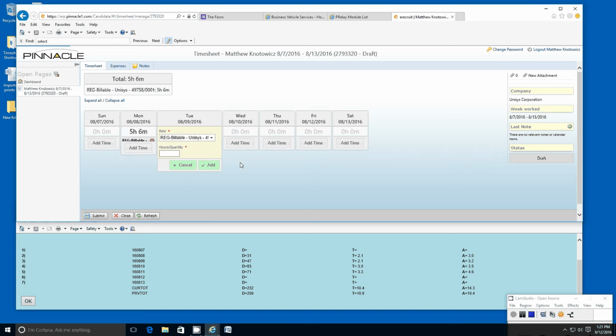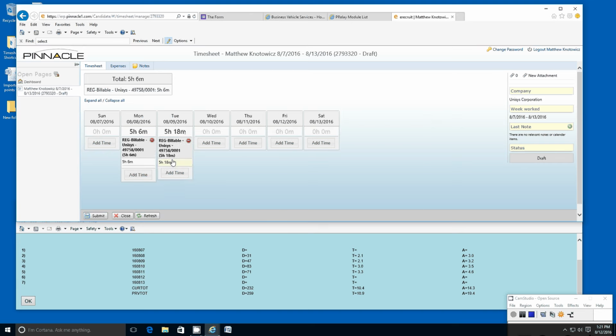Now we're going to go to Tuesday, and we're going to add 3.2 plus 2.1, which is going to equal 5.3. And as you're adding the hours, it'll update up here to reflect the total hours that you inputted so far. So we have 5.3. We're going to click add on that. Now, guys, every 0.1 is 6 minutes. So 5.3 is going to equal 5 hours and 18 minutes, as you can see. And we had 5.1 hours on Monday, so that's going to equal 5 hours and 6 minutes, okay?